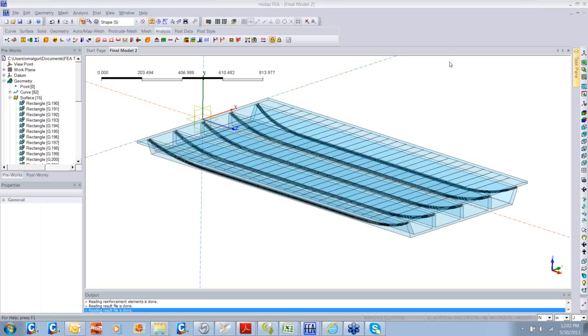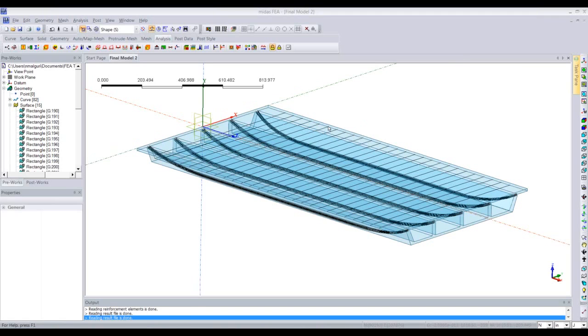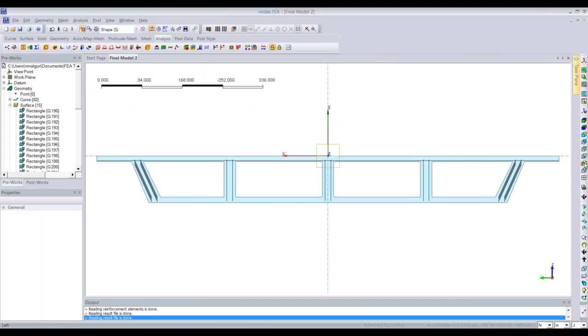And today I'm gonna talk about a pre-stressed girder bridge analysis in Midas FEA. And on your screen now is the model that I'm going to create. So you can see that it's a 150 feet long girder, and it's a box girder. Let me show you the cross section. This is how the cross section looks like.